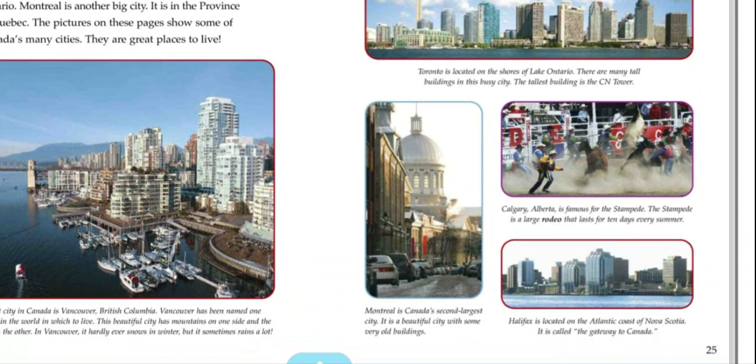Montreal is Canada's second largest city. It is a beautiful city with some very old buildings, and you can tell right away by looking at this picture, it is an old city.